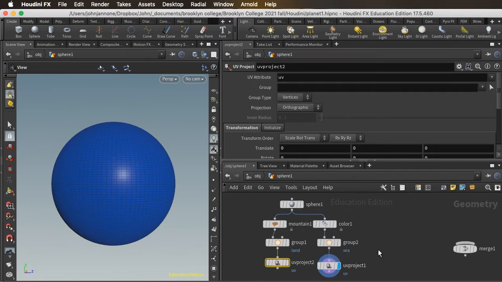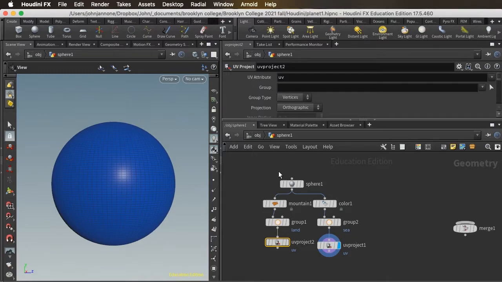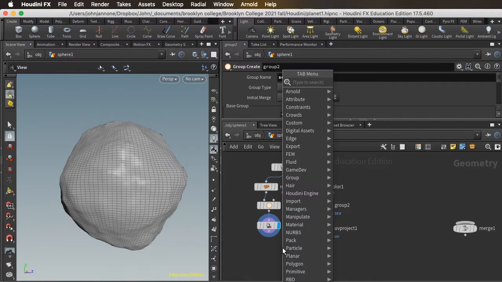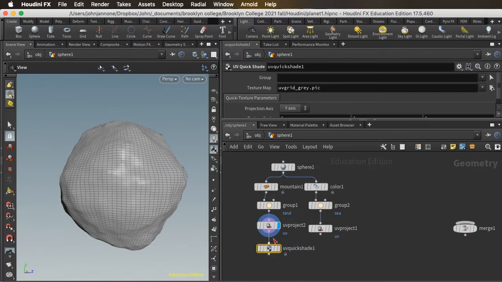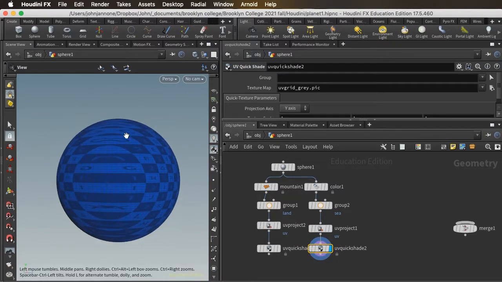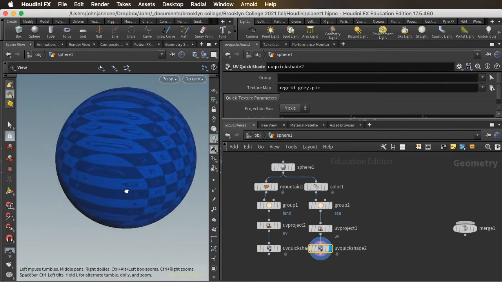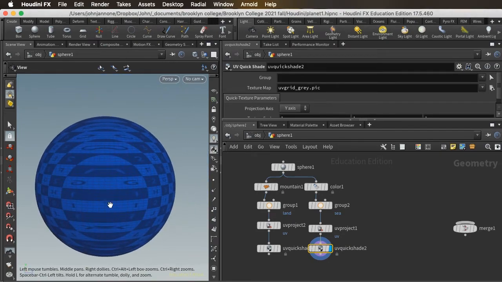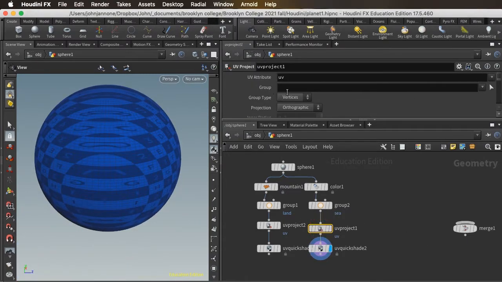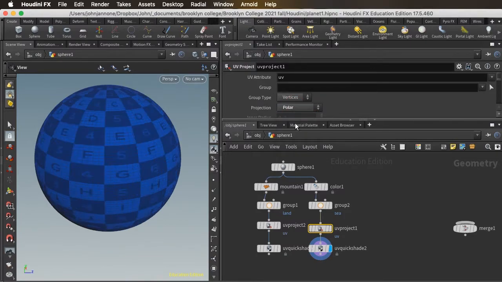And now they have UVs. But we want to be able to see these UVs and evaluate them before we export into Max. So we can do a UV quick shade and take a look at how an image is going to be stretched when it's put on top of this. And see, this is not ideal here, this wide stretching of the image. So we can go to the UV project and try a different type of projection, like a polar projection.